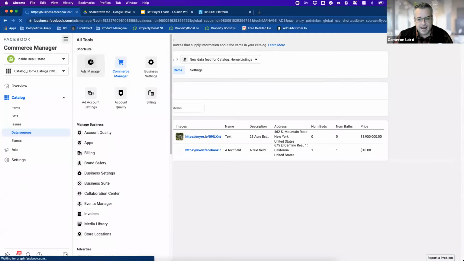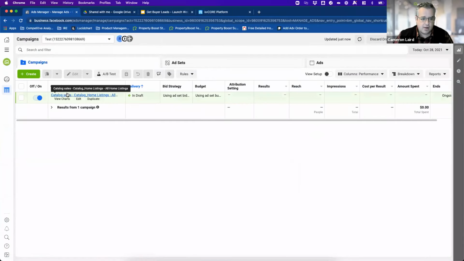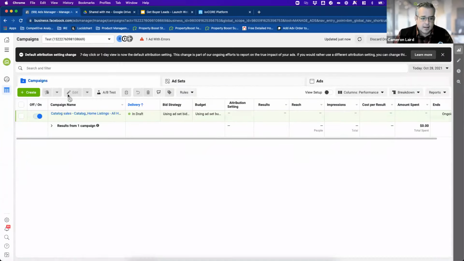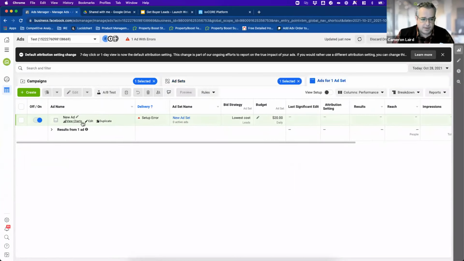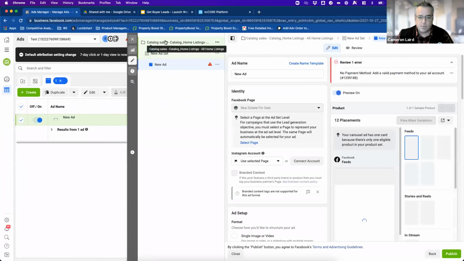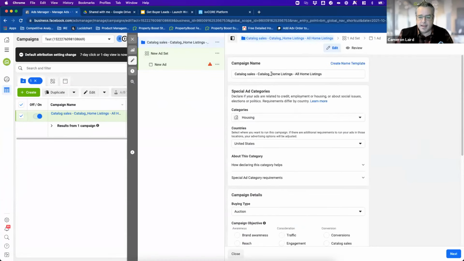So now I'm going to go into my Ads Manager, and I've already got one started here. I'll go through a couple of key areas that you need to keep an eye on when you're building these ads, starting at the very beginning, when we create our campaign. We need to pay attention to the special ad category.